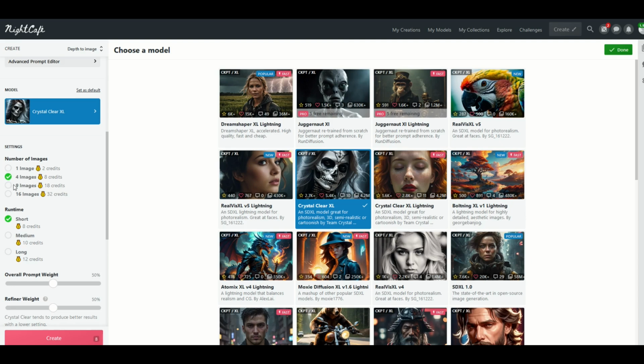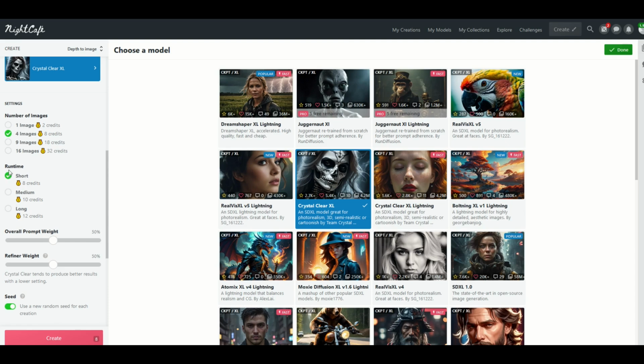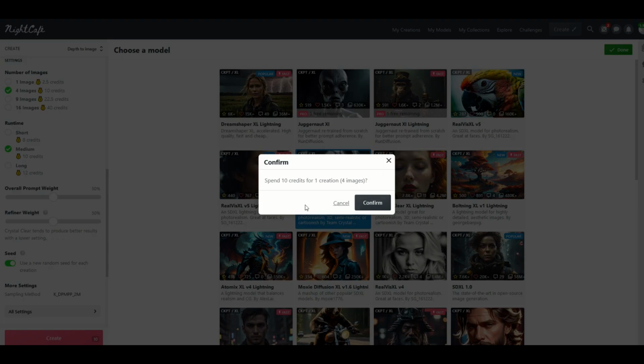So I'm going to do 4 images, 8 credits, and then my runtime, because it takes bandwidth out of the computer, I can pick medium or short. So I'm going to pick medium, for example. So 4 images, 10 credits, and now I'm going to click create. And now it's going to ask me, are you sure you want to spend 10 credits for one creation that's 4 images? I'm going to say yes, confirm.